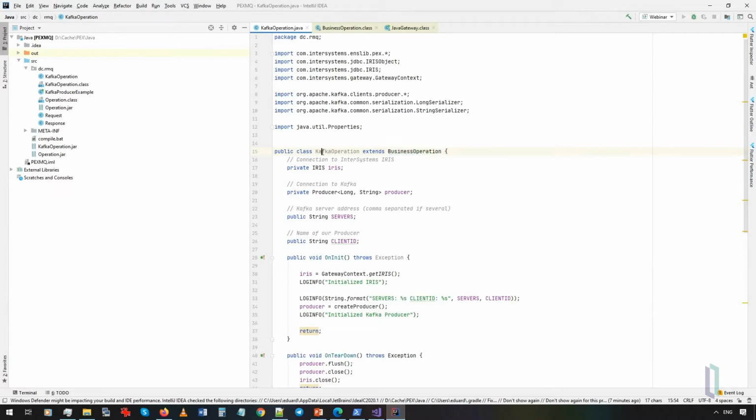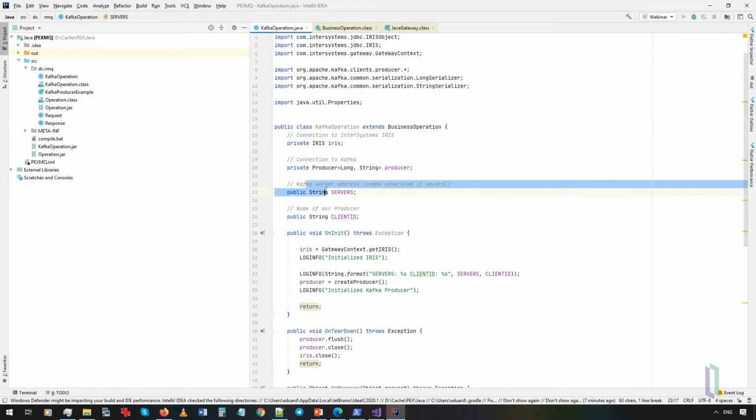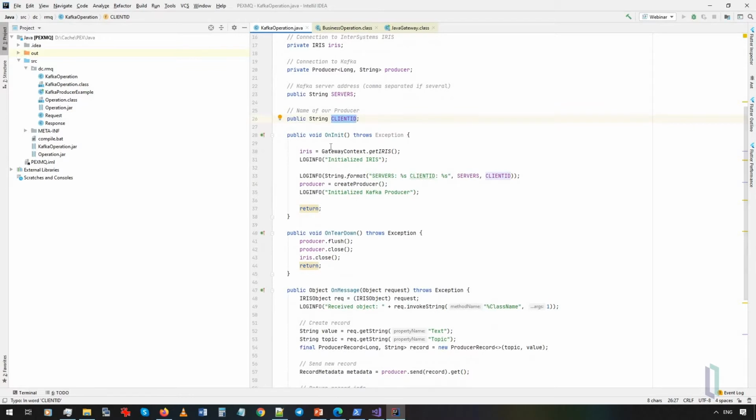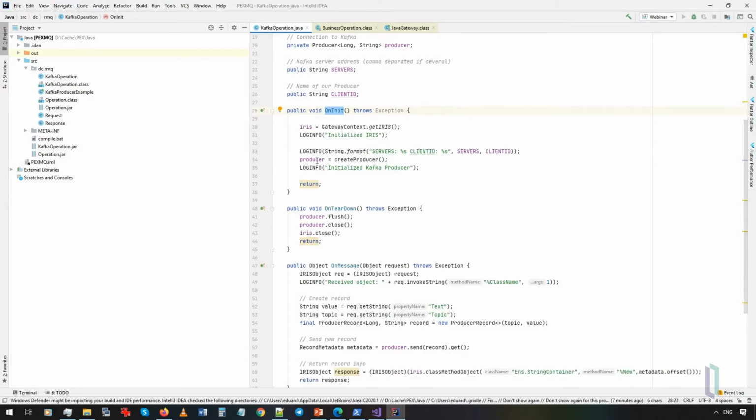Here is my class. It extends business operation interface, abstract class. First of all, I have two public settings: servers, which is the address of Kafka server, and second one is client, which is my client name. Next I have onInit method, which is run once on process startup, where I obtain a pointer to InterSystems IRIS for ease of use, and I actually connect to Kafka. There is also some logging going on.